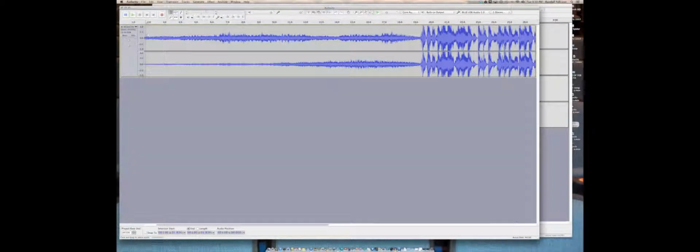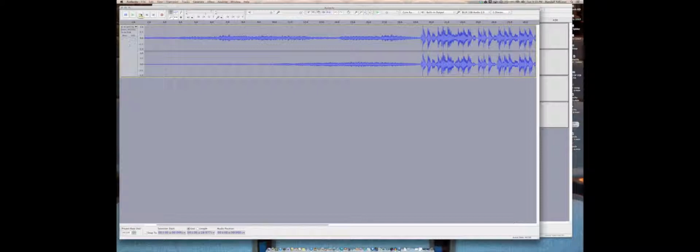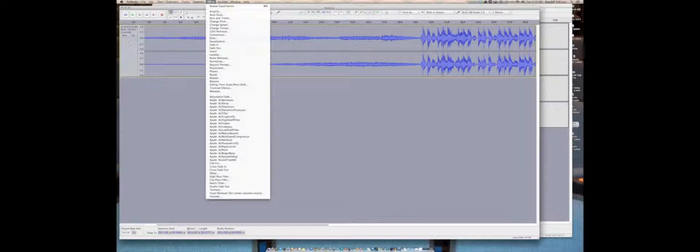So now when I come here and I play it, see, it sounds real muddy because I've messed around with the middle frequencies that keep it in tune and crisp. As always with any program, if you hit Command Z, you will undo whatever you've done to it.